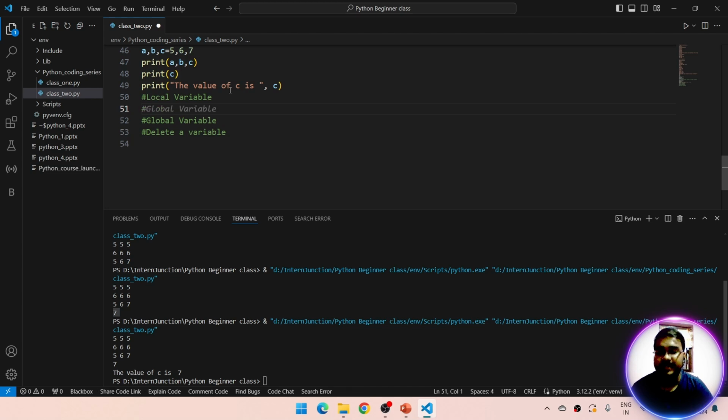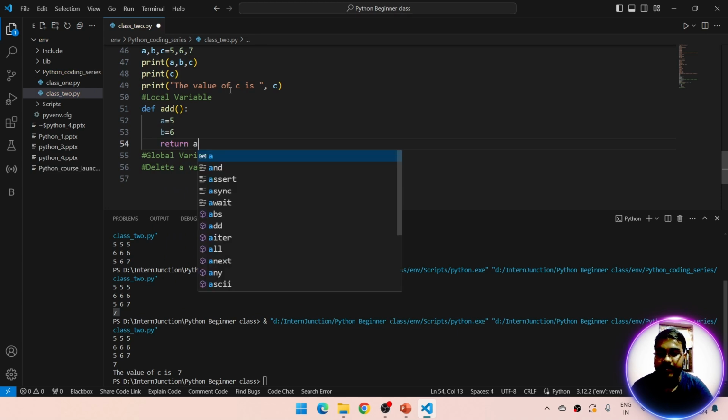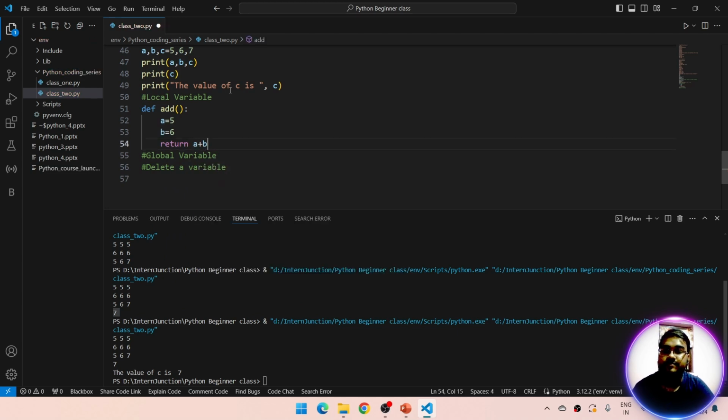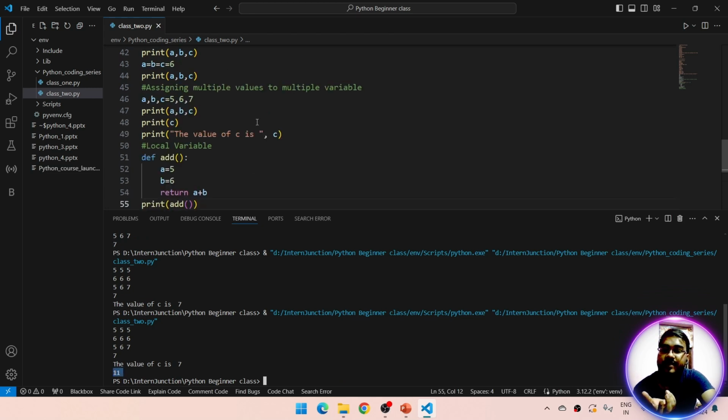So suppose def add is a function. This is the way you can create a function. I'm writing a equal to 5 and b equal to 6, and what we are returning is a plus b, and we just print this add function. Whenever we call this add function, you can see the addition is coming, 11, right?